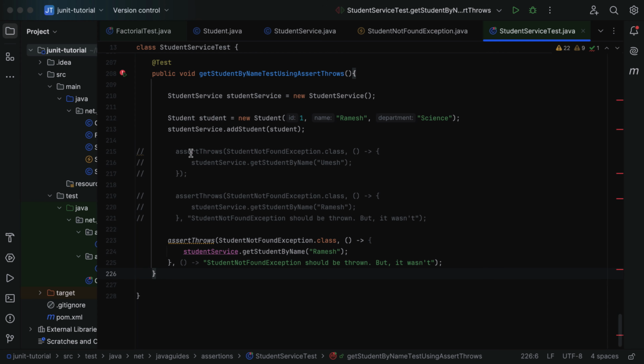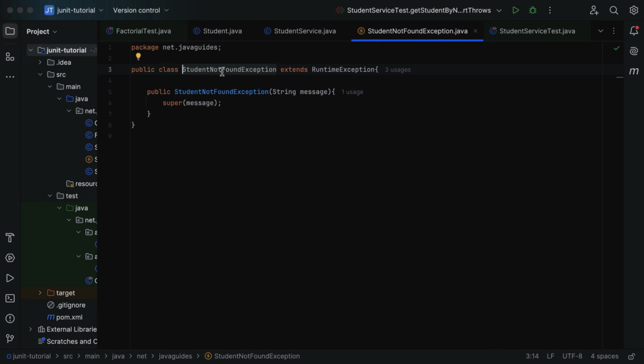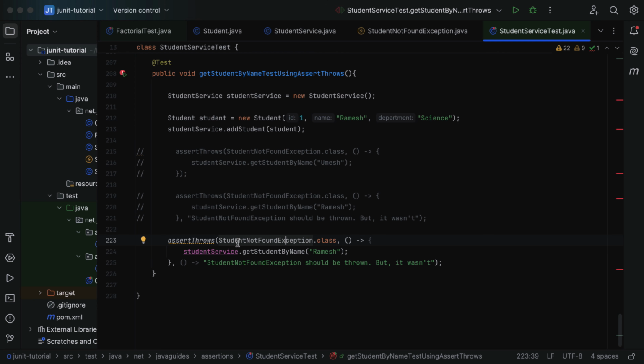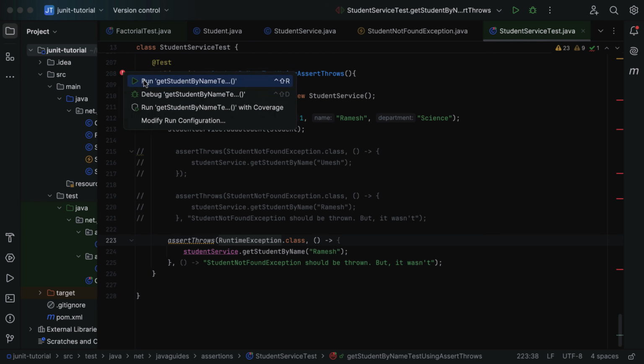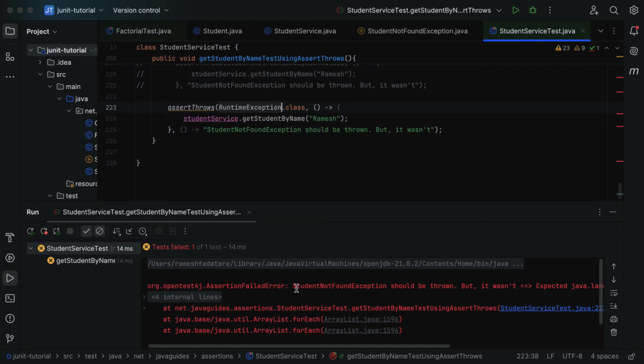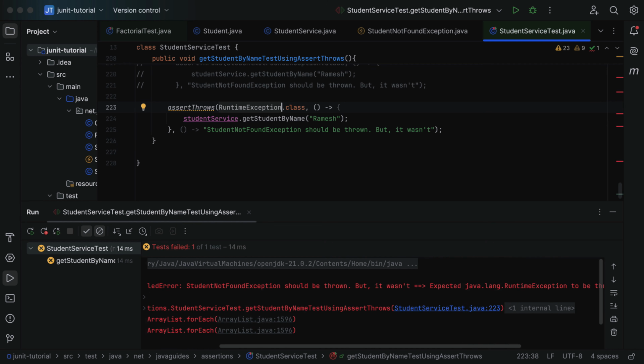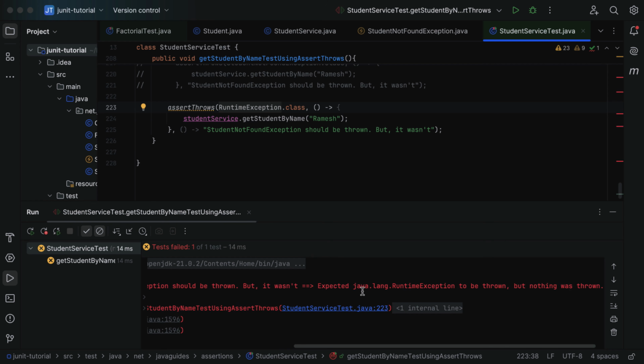Now we have seen the three overloaded assertThrows methods over here. Next, let us see the inheritance hierarchy. Well, if you go to the student not found exception, it extends the runtime exception, and in this case the runtime exception is the superclass and student not found exception is the subclass. And this assertThrows method passes if we specify the parent class of this student not found exception as well. For example, here let me pass the runtime exception as a superclass, and if I run the test case, this should fail because student not found exception should be thrown but it wasn't.